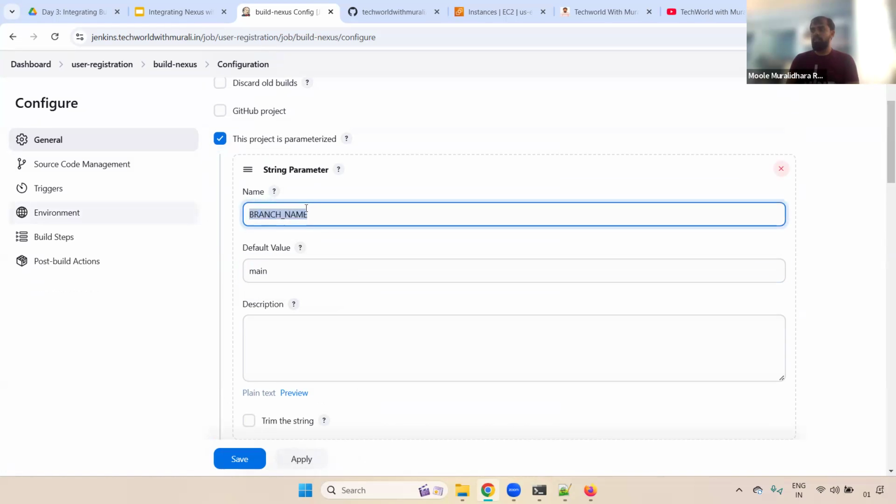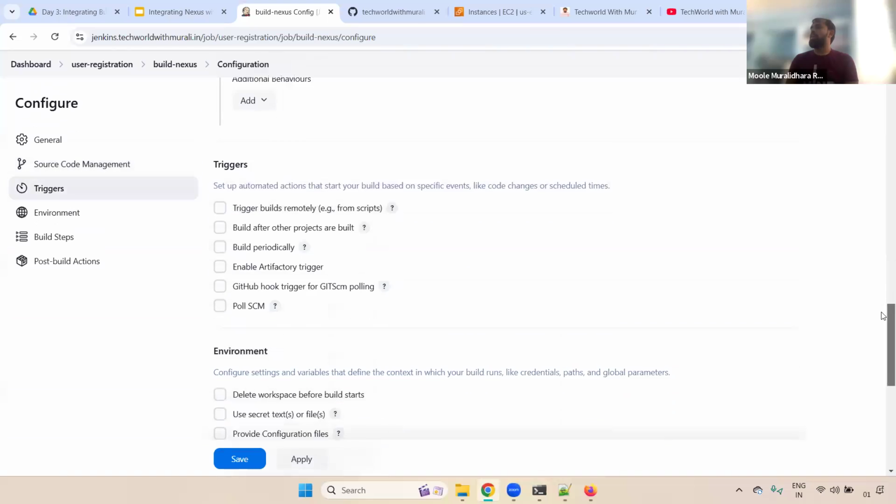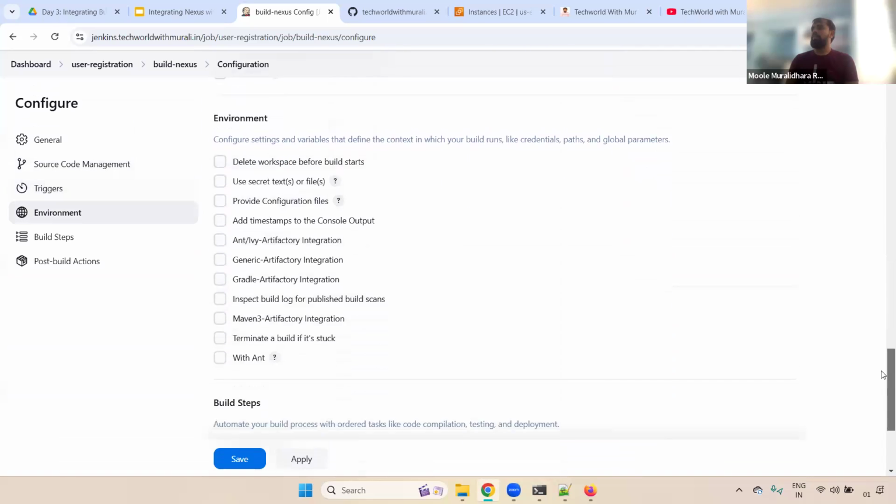Okay. And then if you want, you can mention the default branch. For example, I have mentioned that the default branch is main only, default value, and then come down. And here I'm giving dollar open, and then you can give branch name. Okay. Sorry, close it. Fine. And then you can come down a little bit.